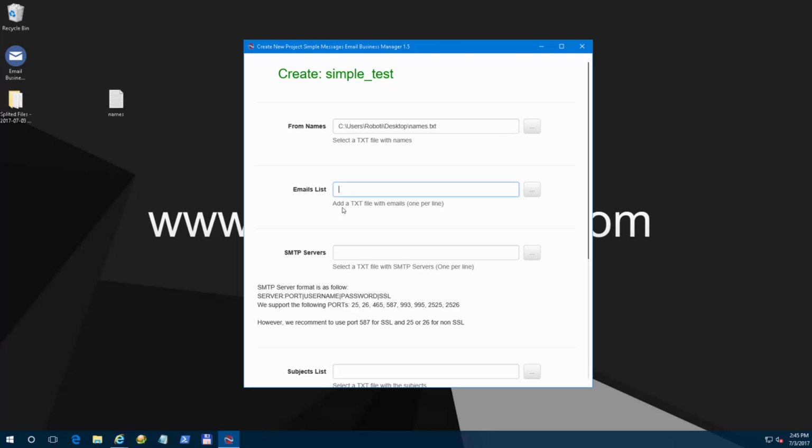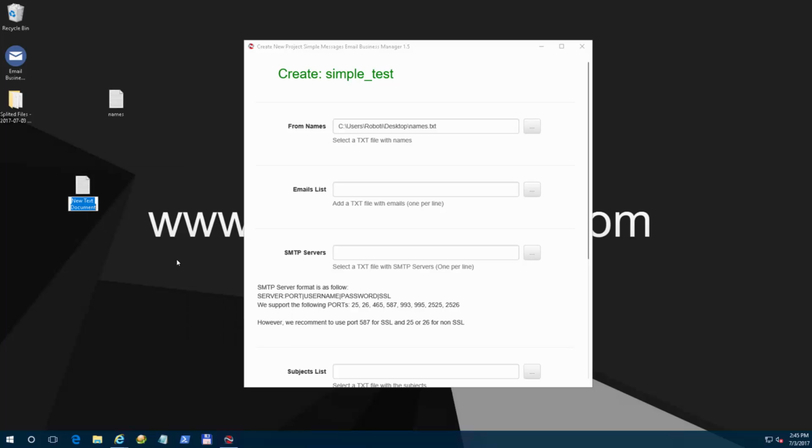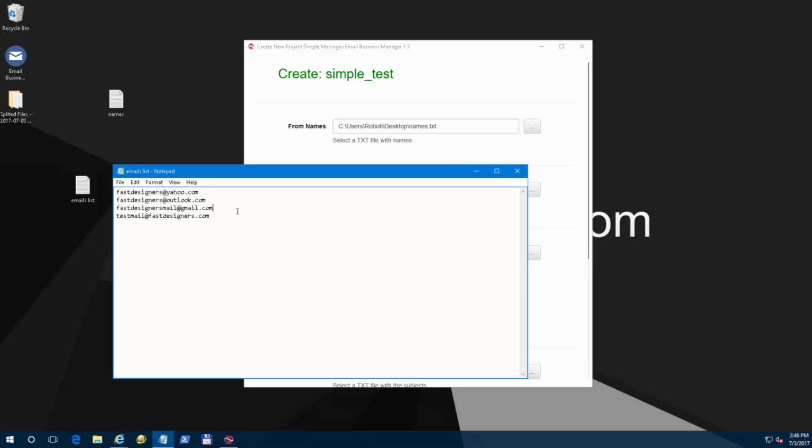Emails list. Here you will insert the email addresses where you want to send the messages. So the emails must be one per line. We will insert our email addresses in order to keep track of them, so you can see how it arrives. Emails list, addresses where we will send those messages.